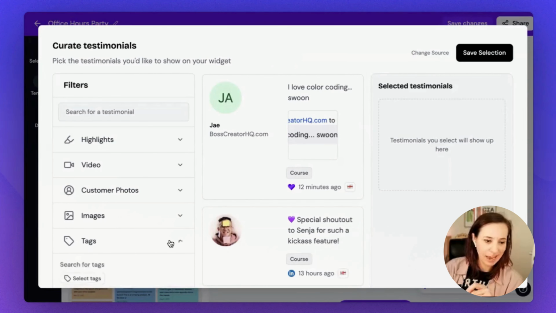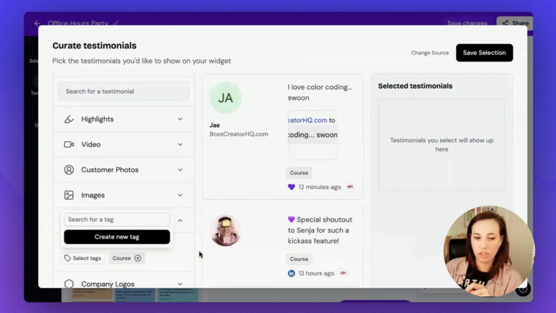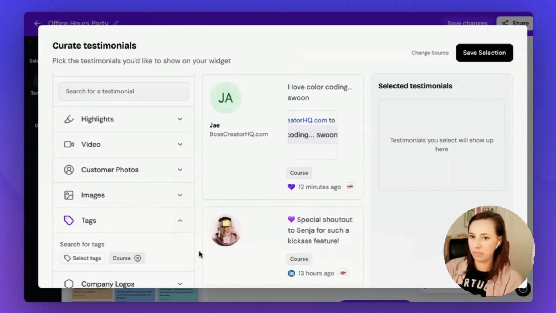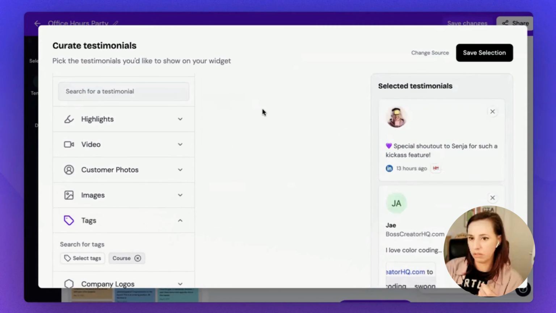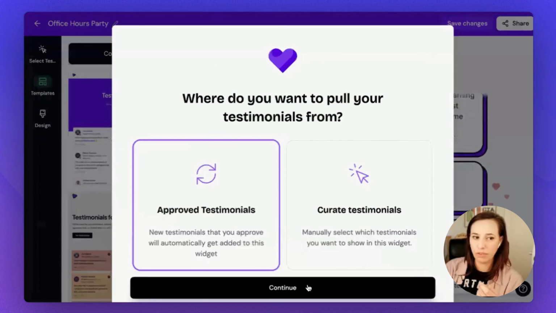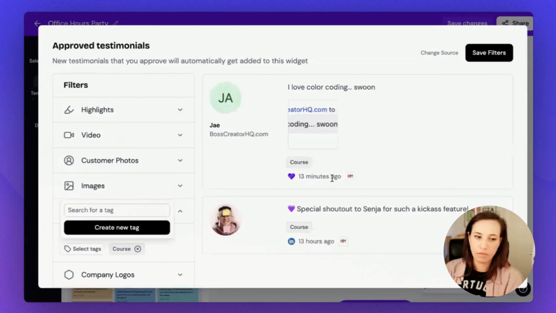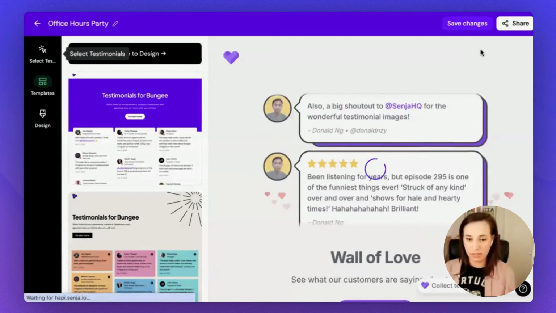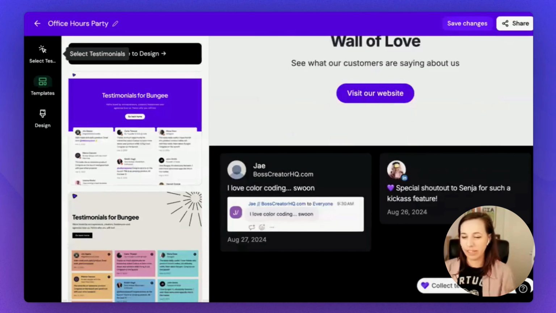So I'm going to go down to tags, select course. Great. Now I have my course testimonials here. And then maybe I want to choose which ones. Cool. Or I can do approved testimonials and I can tag this way. So this is just all the testimonials that have been tagged that are approved, right? Right now it's just Chris and Jay.